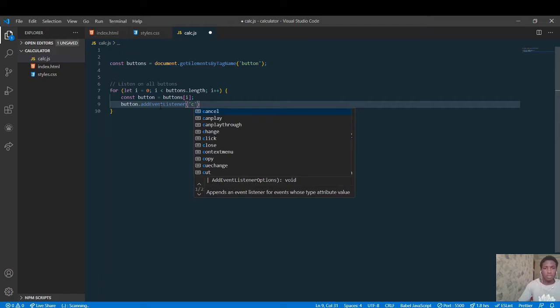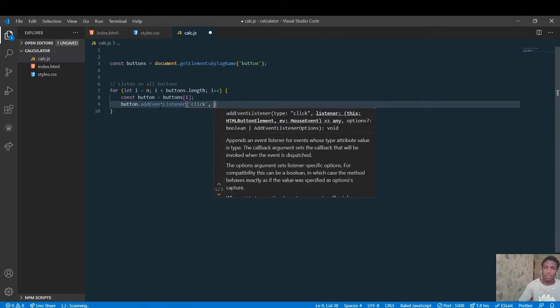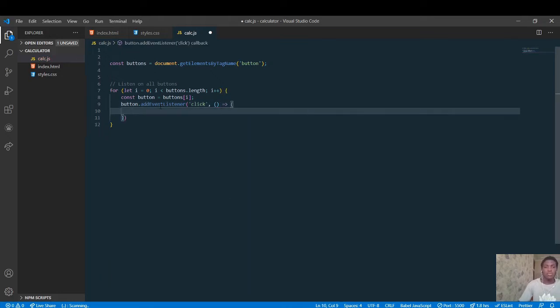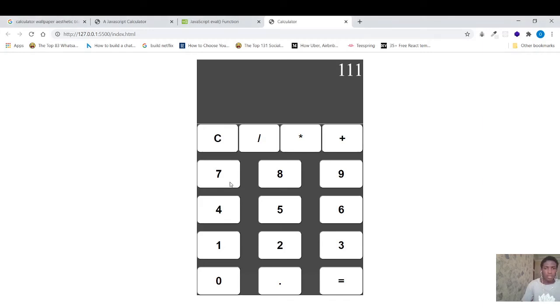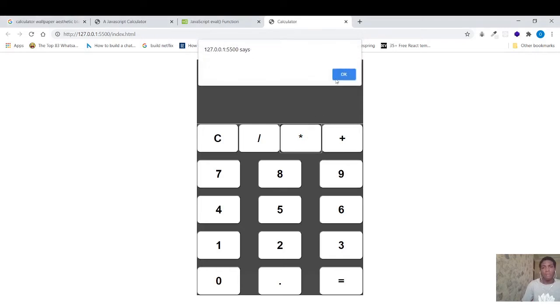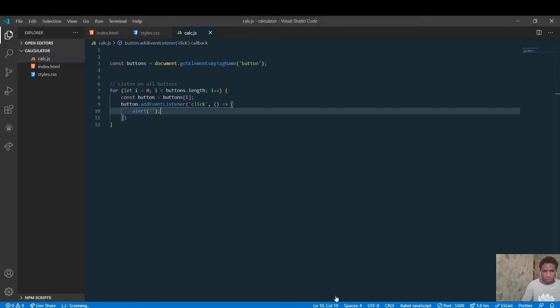which is going to be a click, then an anonymous function. So we add the click event listener, and then we also add our function. In this anonymous function, what we're going to do is just throw an empty alert when a button is clicked. So go back there, you see it throws an alert. If we click on this, it throws an alert. So that's working well.